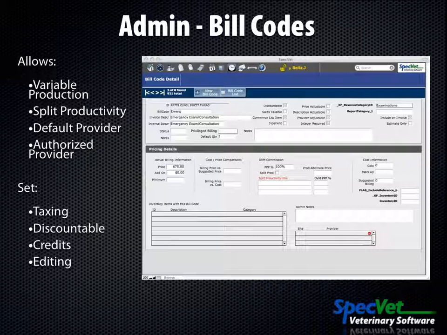We have the notion of a split productivity, which allows users to split the credit for a larger bill code. By example, you can enter in a CT code, and let's say it's $1,000 to the client, and the client just sees that one billing code. Behind the scenes, though, we know that the orderer may get a certain percentage of that bill, the performer may get a certain percentage of that bill, and the interpreter may get a certain percentage of that bill.